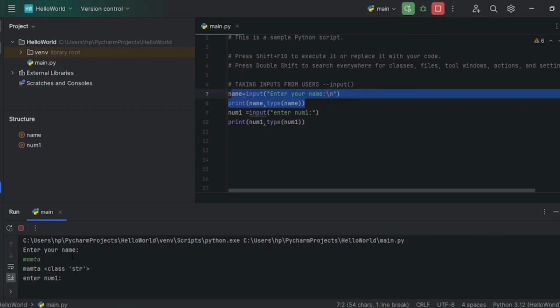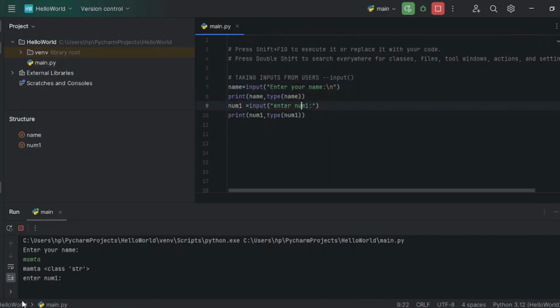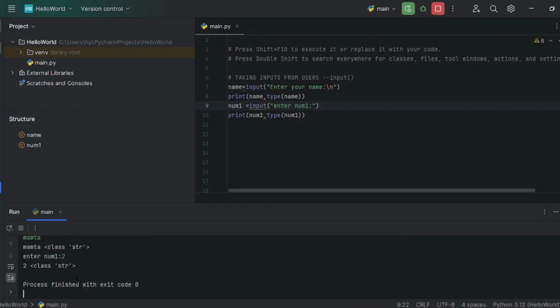Class str. Now the second one is asking to enter num1. So let me give the number 2. If I execute, you can see the class is still str, although the user has provided the number 2. Okay, so this is the problem if you wanted to sum the two values.